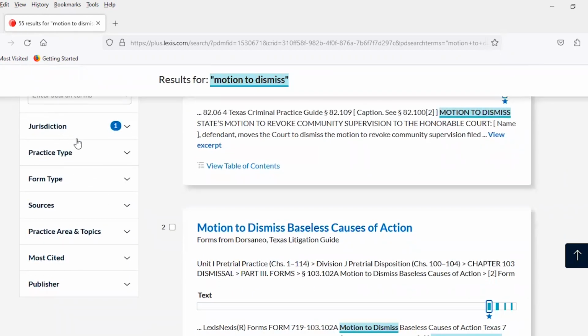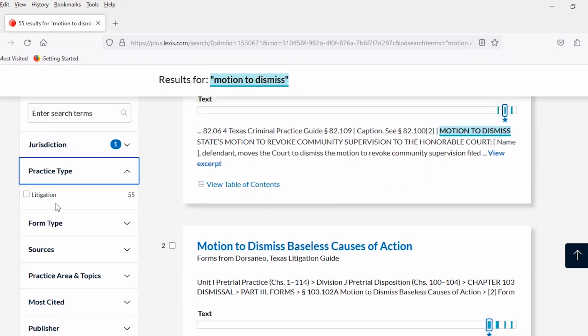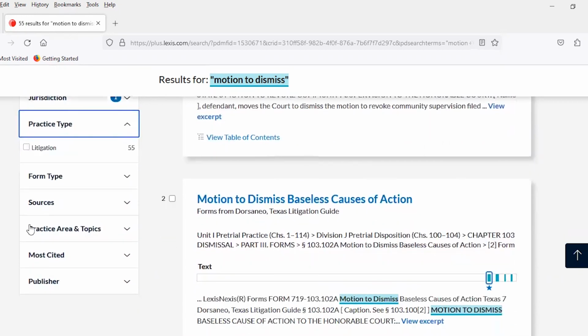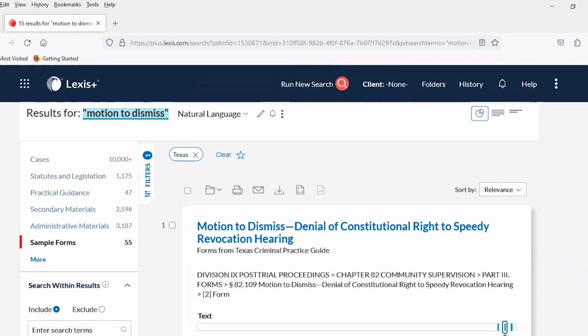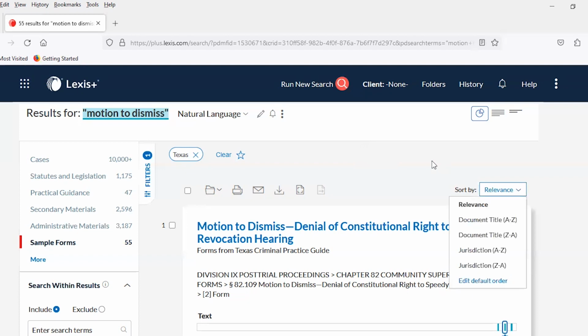So you could put jurisdiction here instead of on the first page. You could select that you want a particular type of form. You can select your practice area, that sort of thing, or which court you're going to be coming out of. But that would take more clicks and more time. So generally, this is going to sort everything by relevance, but you can change it to document title or jurisdiction or what have you, to make things easier.